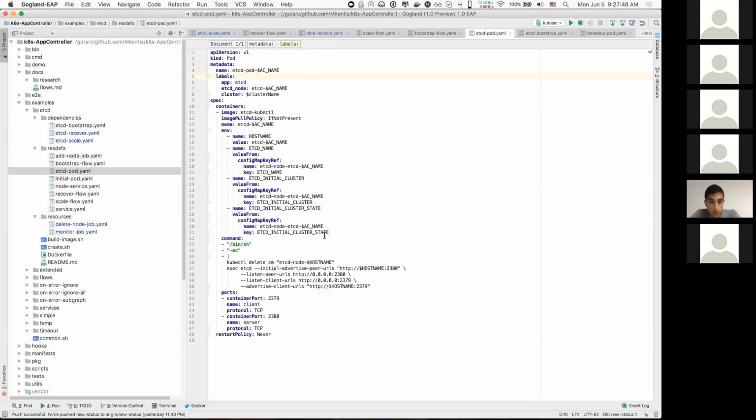The app controller has a list of places where it can replace variable names. For example, it doesn't do this in bash scripts. That's why I put all my variables into the environment and then use environment variables in the bash script. There are only a few predefined variables which are documented, and they all start with AC underscore. Everything else comes from flow arguments.